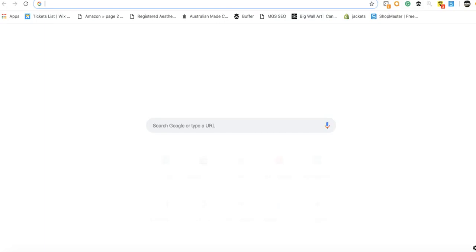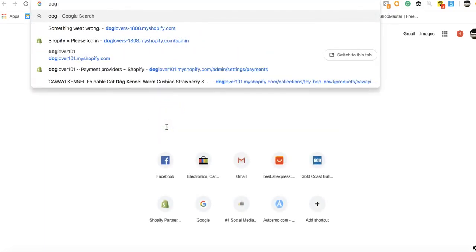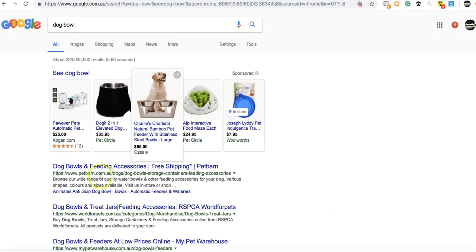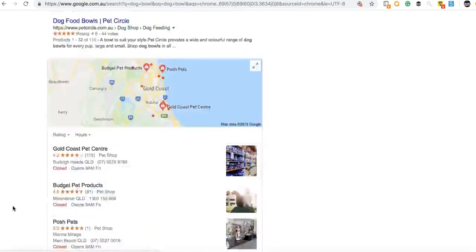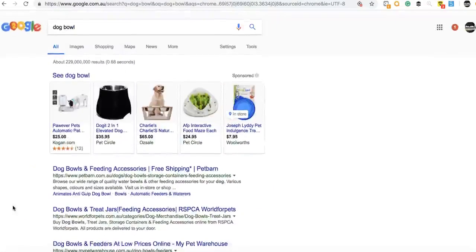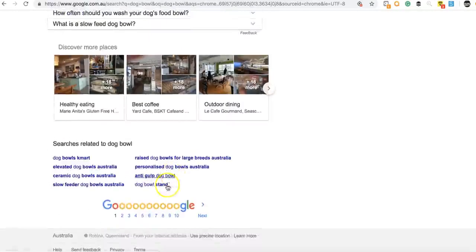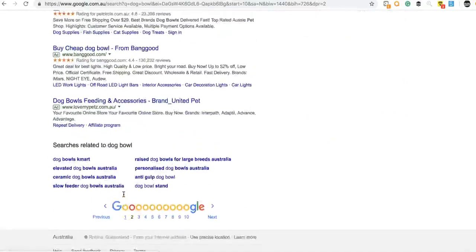If we go to Google really quickly and type in, let's say, dog bowl, okay? As you can see here, there are different types of Google AdWords. This is Google Shopping up here. It's not the best format for dropshipping, to be honest with you. What I like to do is talk to you about what Google AdWords are.